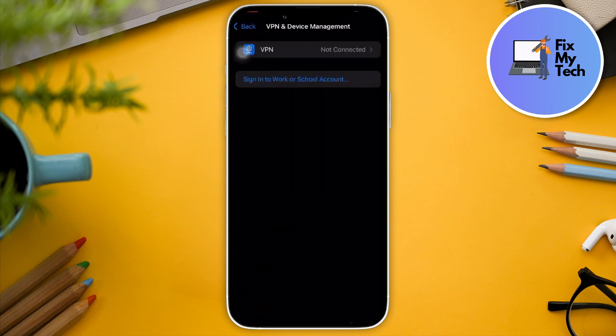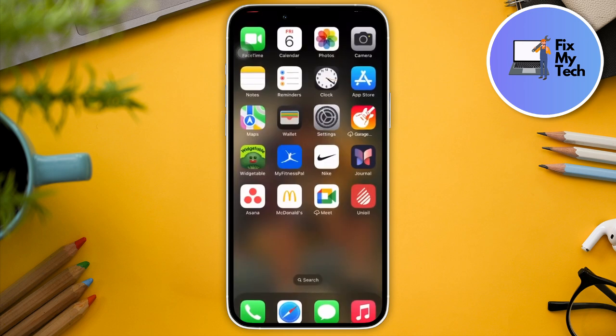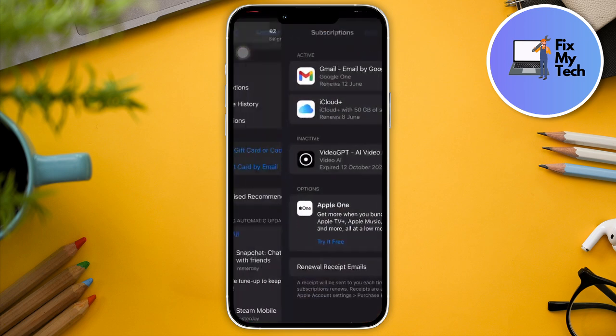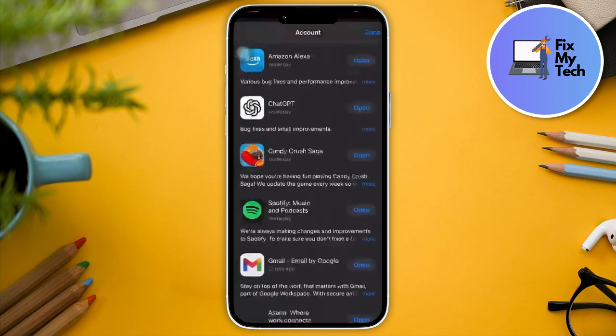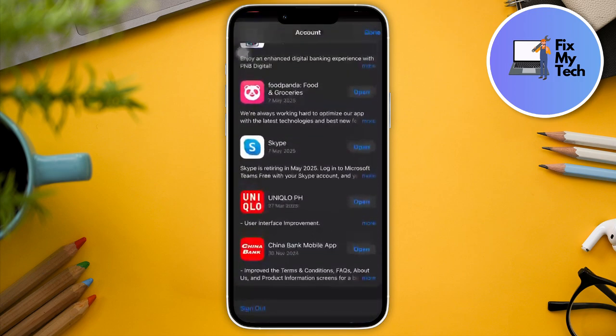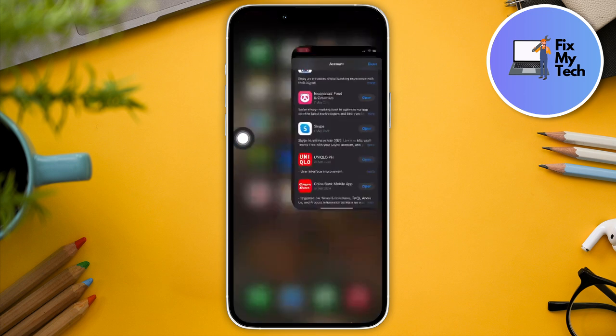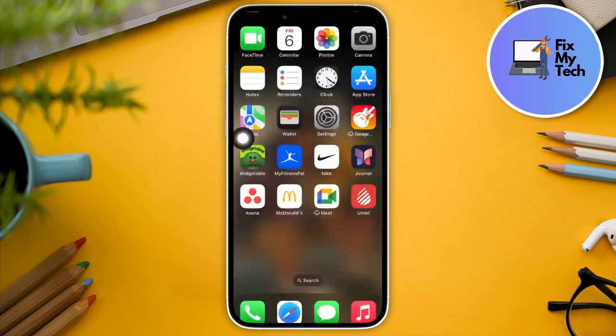Alright? Now, for example, if the problem still persists, under the App Store, basically log out on this one. Log out on your account. As you can see right there, sign out, moving forward, and just sign back in. Maybe that will fix the problem.